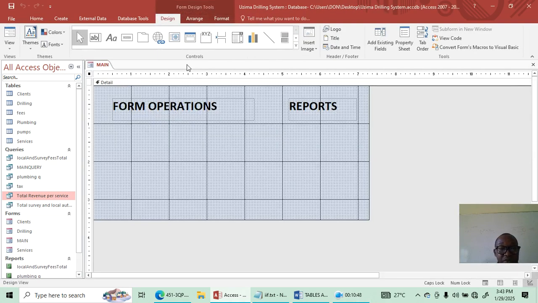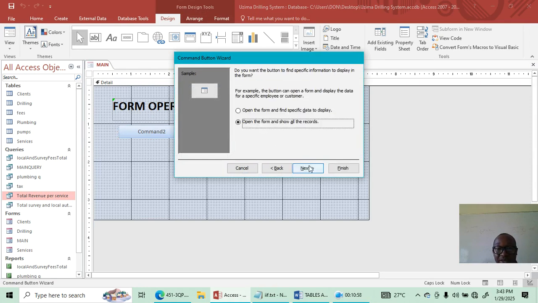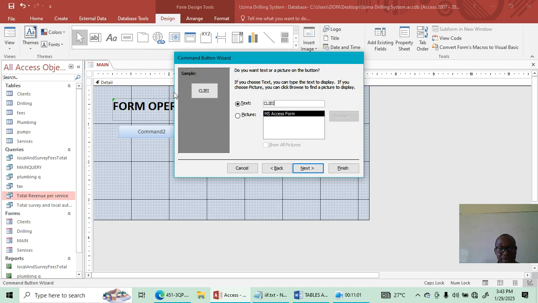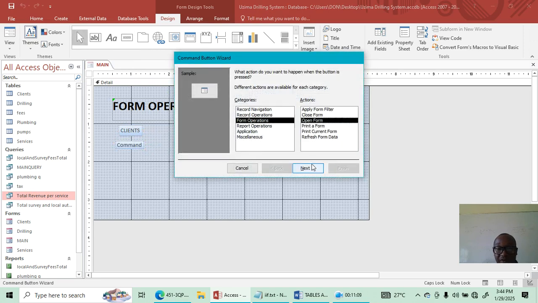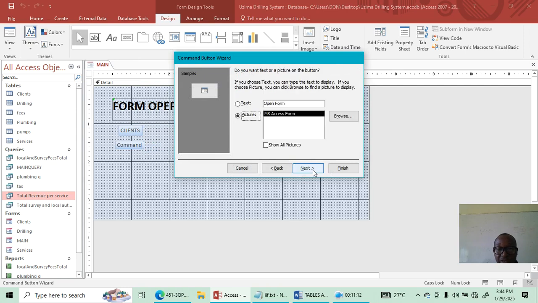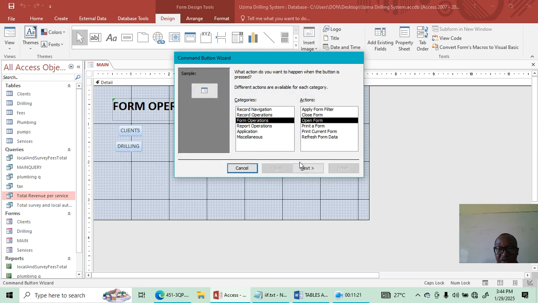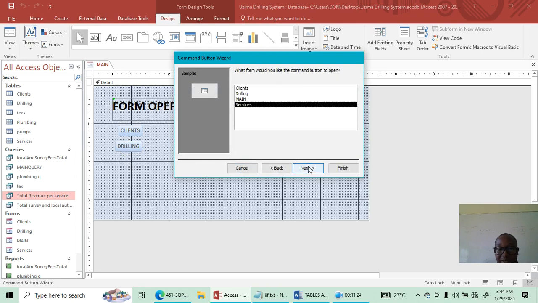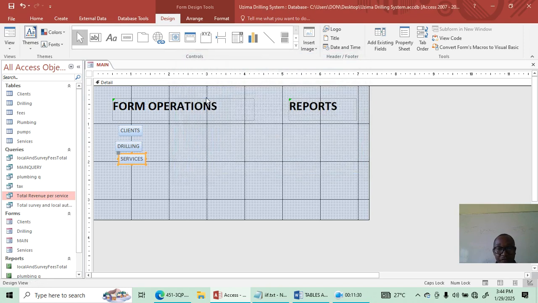So I go again, put my forms here. You use the command button. So I draw, just go to form operations, open form, next, choose the form, clients, next, next. Here, just type clients. Again, draw the next form, do the same form operations, open form, next, drilling, next, next, type drilling. Again, take the next form operations, open form, next, next, here, services, next, next, type services. So these are my forms.